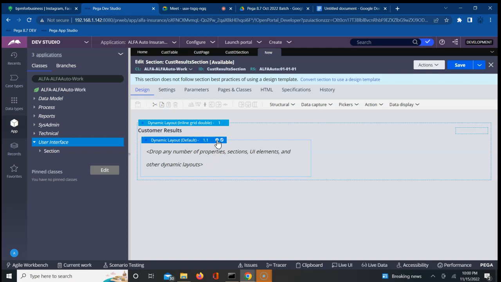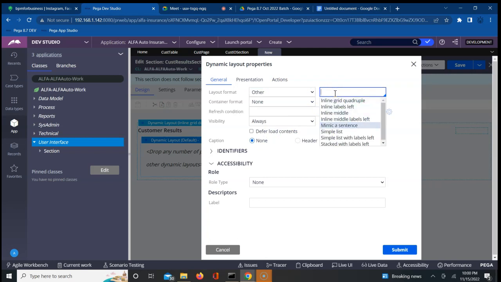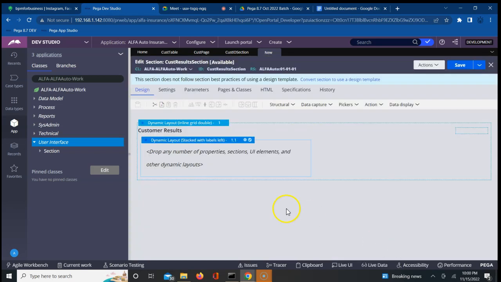So far, I don't think you have done anything with respect to coding, right? Perfect. So I want to change the format of this layout. I want it to be left aligned. I'll choose other and say stack with labels on left. Perfect. That's what we have chosen here also. Yes. Fine. So what all do I have?